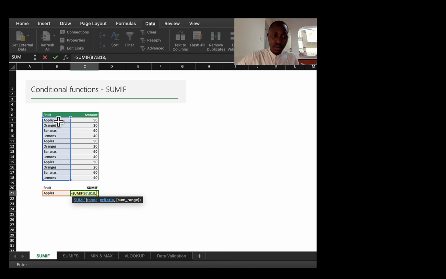Once you put the comma, you now come to criteria. What is the criteria you want to find out? For our case, we want to find out the total sum of apples in this table. So our criteria will be here, where I've put the name apple. I'll select it, and then I put a comma, and then I go to sum range.